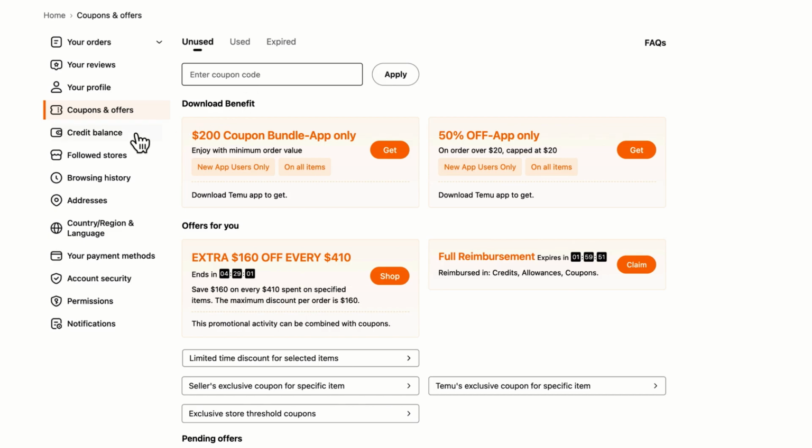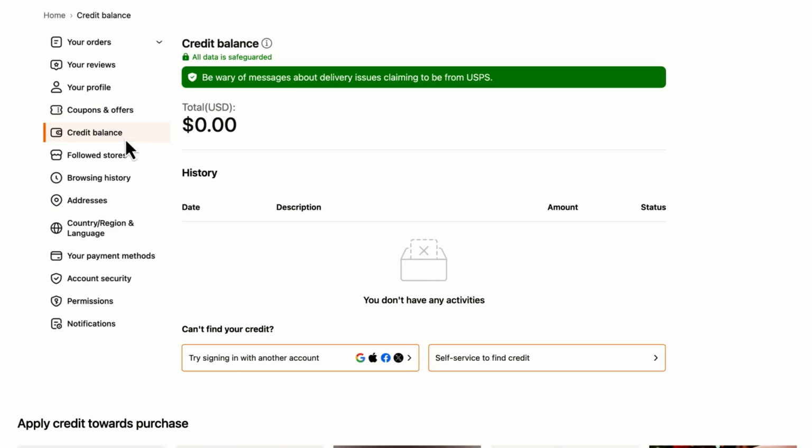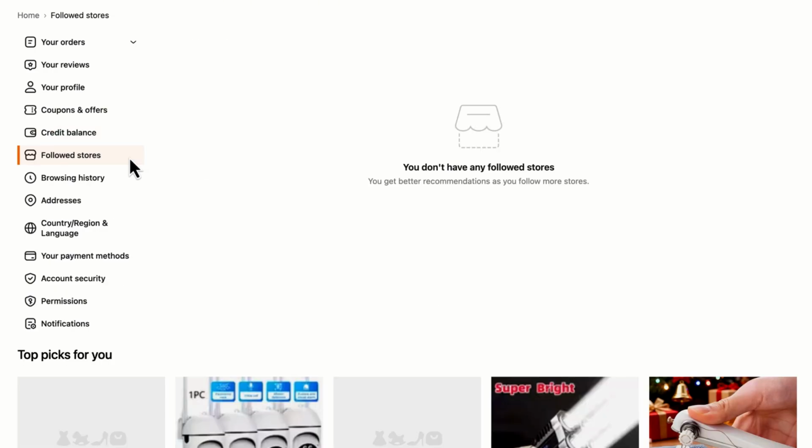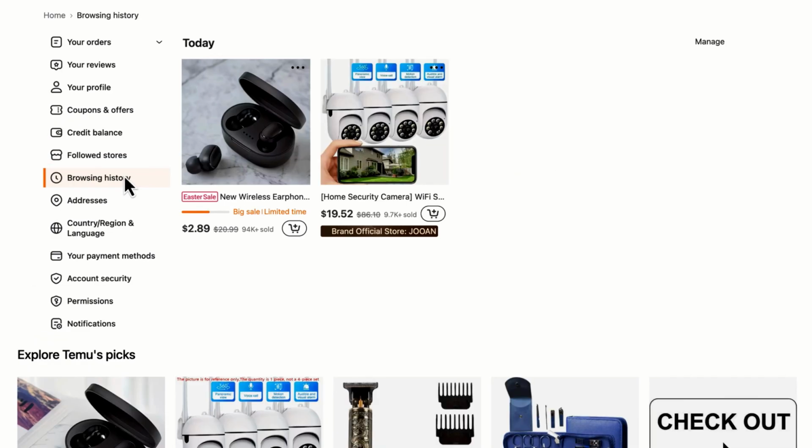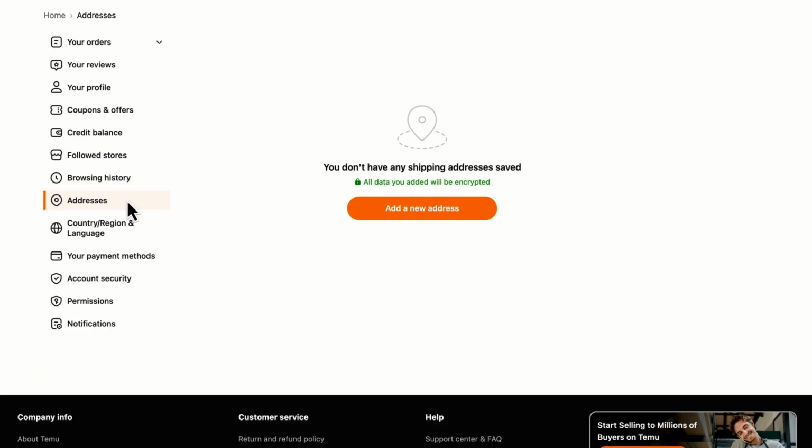Next, there's the Credit Balance section, where you can see your available balance. Since we haven't added any bank details yet, it will show 0 for now. You can also follow your favorite stores, which helps you stay updated with their latest products. The Browsing History section lets you quickly find items you've previously viewed and helps you continue to add them to your cart.